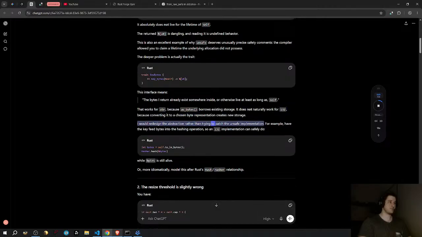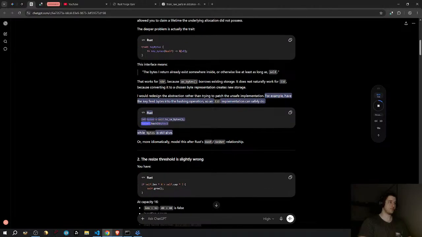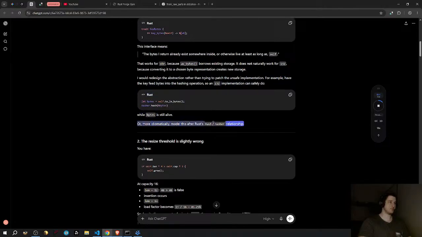I would redesign the abstraction rather than trying to patch the unsafe implementation. For example, have the key feed bytes into the hashing operation, so an i32 implementation can safely do Rust-like values: self.to_le_bytes(), hasher.hash_bytes, while the bytes are still alive, or more idiomatically, model this after the Rust Hash and Hasher relationship. Two: the resize threshold is slightly wrong.